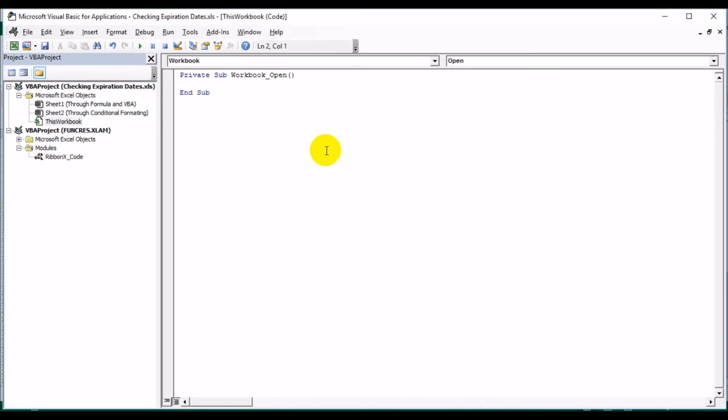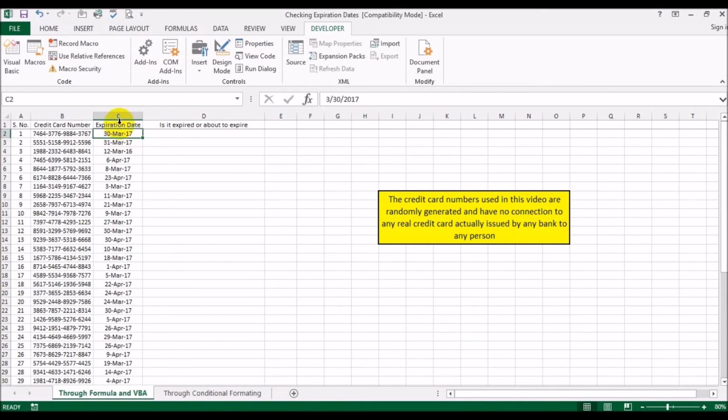So we need to have a loop, because it's going to check the first one, then the second, then the third. We're going to create a loop where the check happens and then goes to the next one, and keeps repeating till it comes to an end. We'll assume we have about 100 such cards that we are checking the expiration for. So for each cell in range, now we are specifying the range. If you check, the date is in the C column.